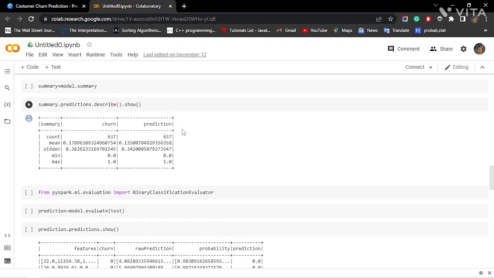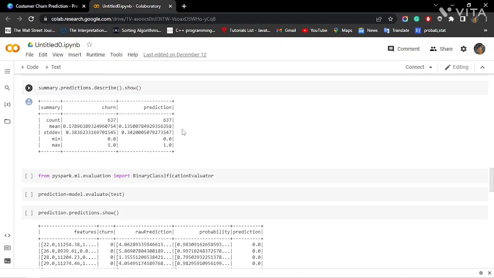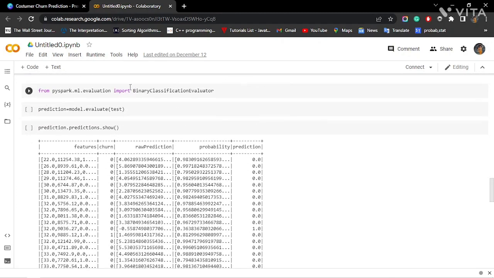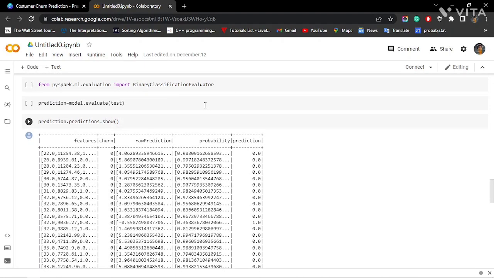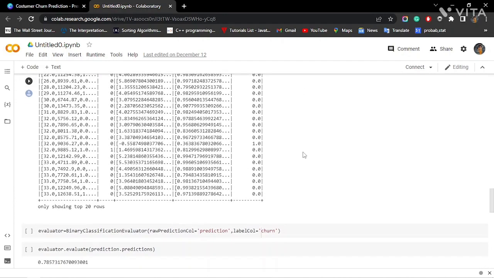Let's use it to get the value of the evaluator on the raw prediction data. For that we need to import the BinaryClassificationEvaluator. We are creating a data frame of model predictions in which we fit the test data into the model and evaluate using the binary classification evaluator. As you can see here, the evaluator will take the prediction column and the label column churn, which tells us the accuracy of our model. Now you can see our model is 78% accurate.